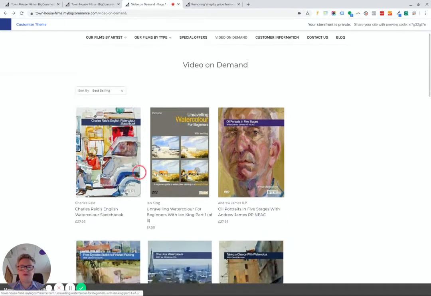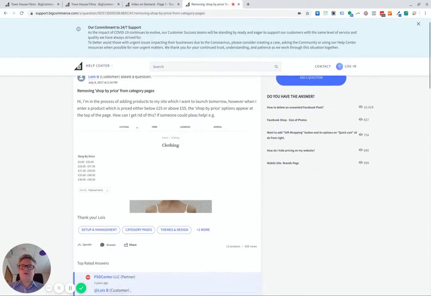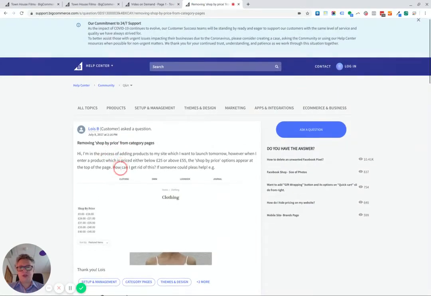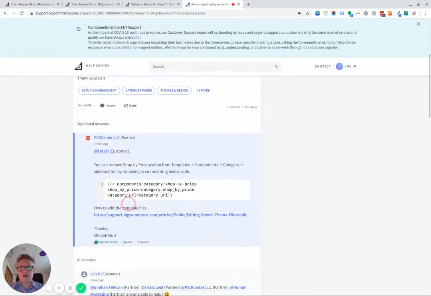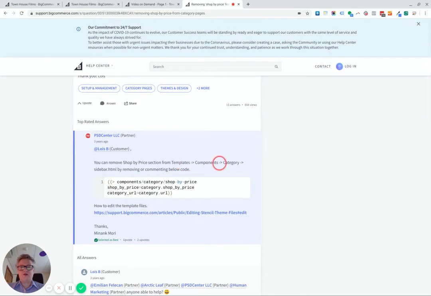But the problem was that we're left with a grid of 3 per row, when really we should have 4 per row. So I've dug into this a bit deeper on the BigCommerce forums, and someone else has mentioned this issue and come up with a different solution to the one that we applied. Their solution was to look in the templates, components, category sidebar area and comment out or remove this area. Now, we did something different. We went into the actual shop by price template and we commented out the code in there.